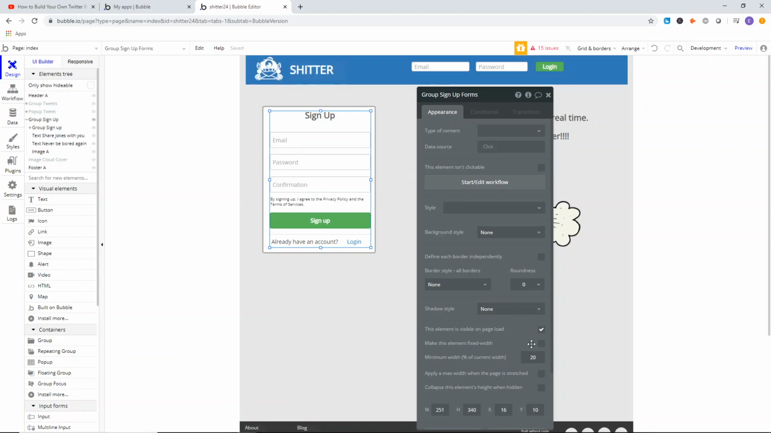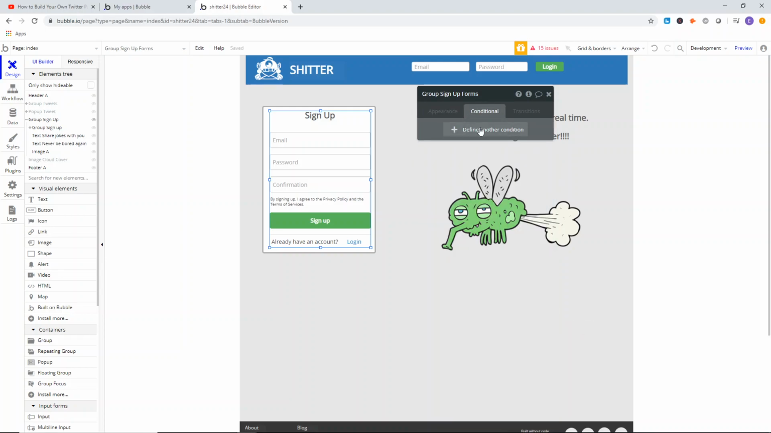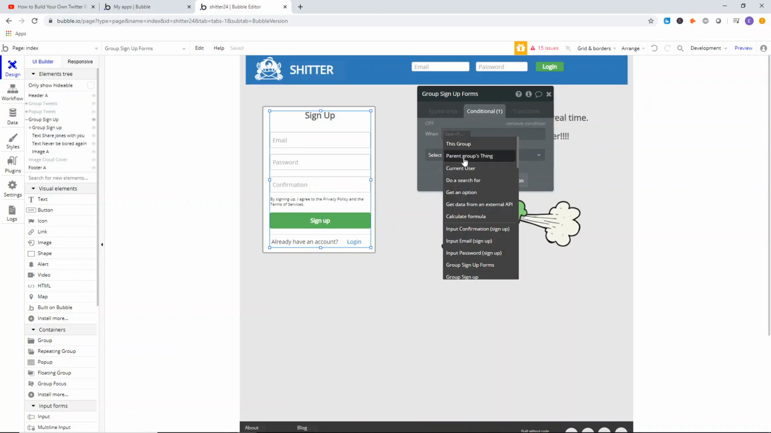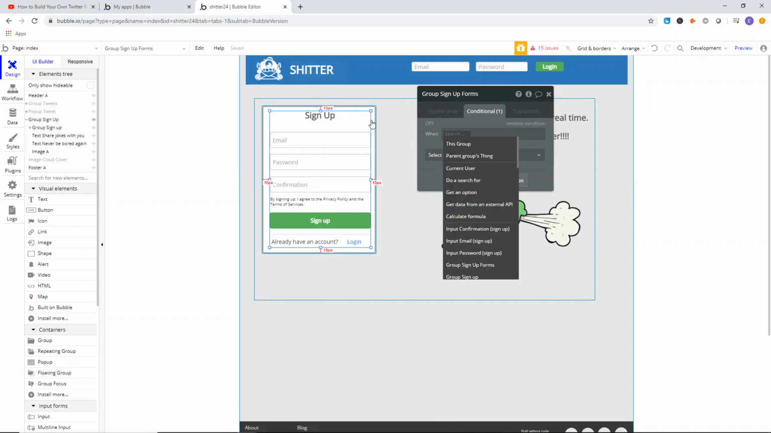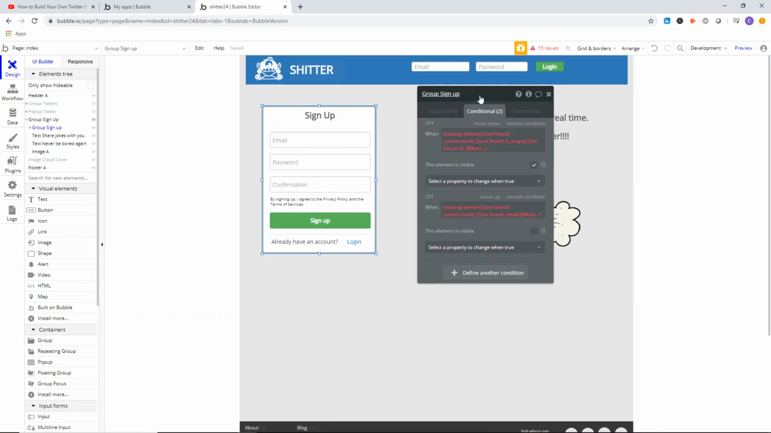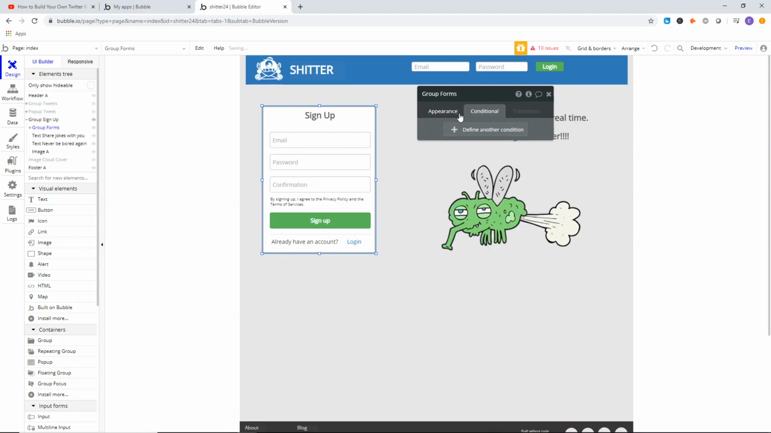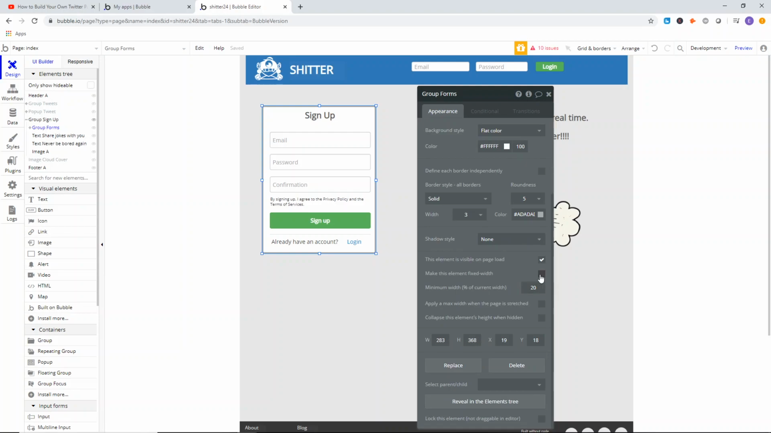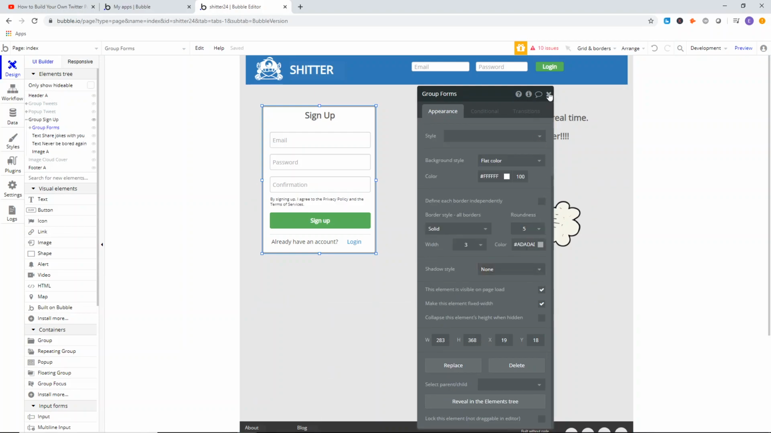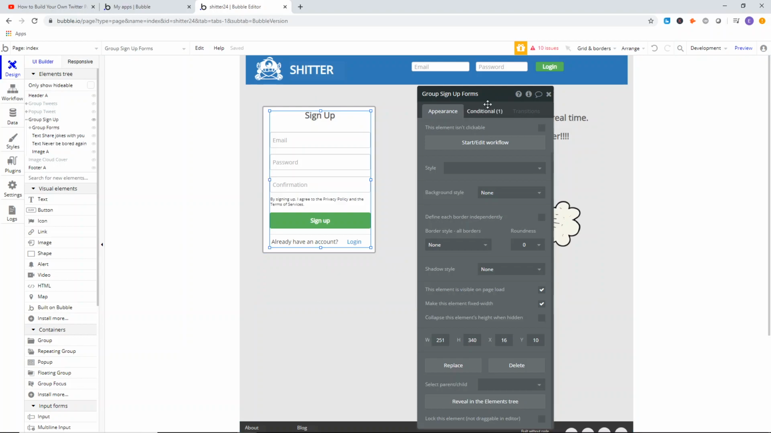Okay, make this element fixed width. That's not so important right now, but we'll do it anyway. This element is visible on page load. Yes, we can leave that condition. Define another, go to conditions, define a condition. Now here's where we want to think about where we want to save this toggled state, basically sign up or login state. We can save it directly on this group, and we'll call this group forms. Just rename this. And let's remove these conditions because we don't need those anymore, and make this group forms fixed width as well. Okay, so coming back to here, we have this condition.